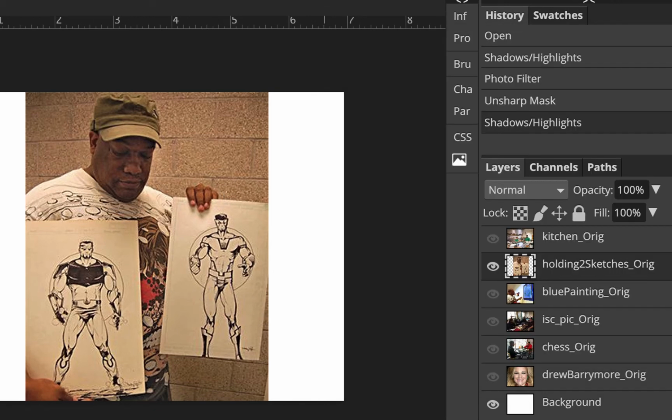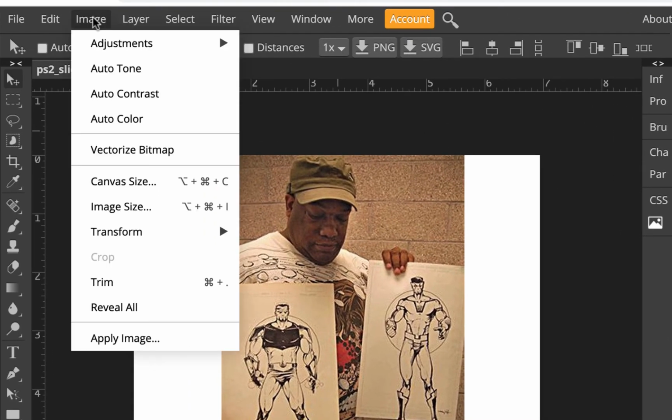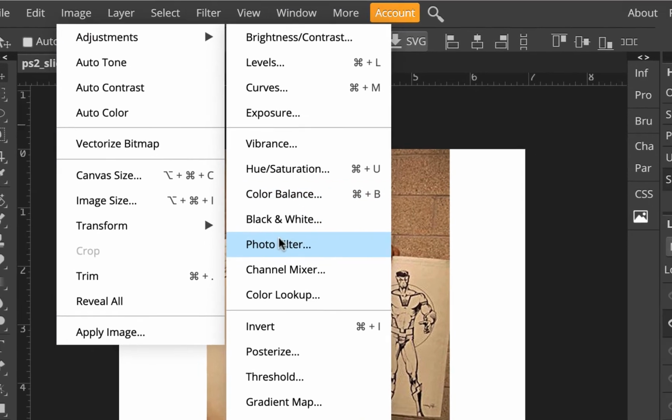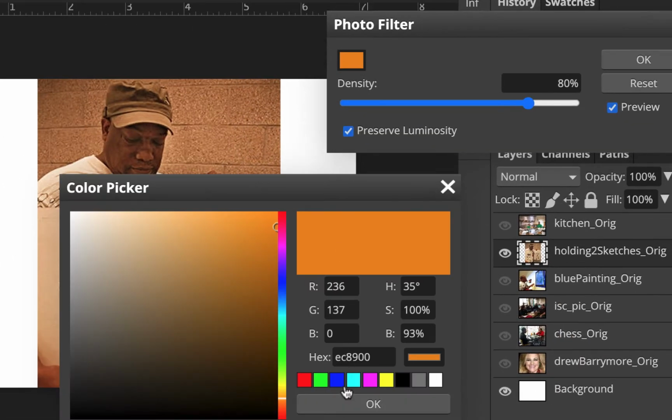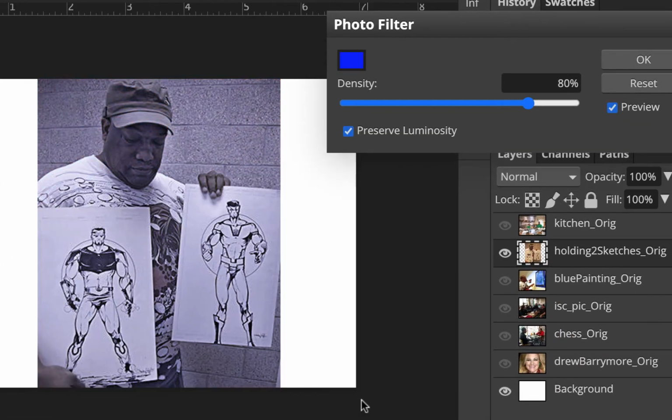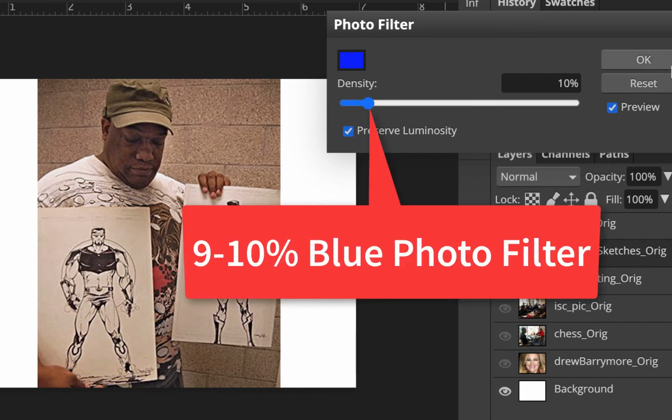So I'll hit OK, and the next thing I'll do is I'll tackle the yellow cast, and I'll go Image Adjustments, Photo Filter, and I'll put it on blue. So I'm filtering it blue, and I'll bring it all the way down and then bring it up to like 10 and see how that looks, and do a before and after. And it definitely takes away the yellow. I think that's pretty good right there. 9 or 10 is probably pretty good. And I'll hit OK.